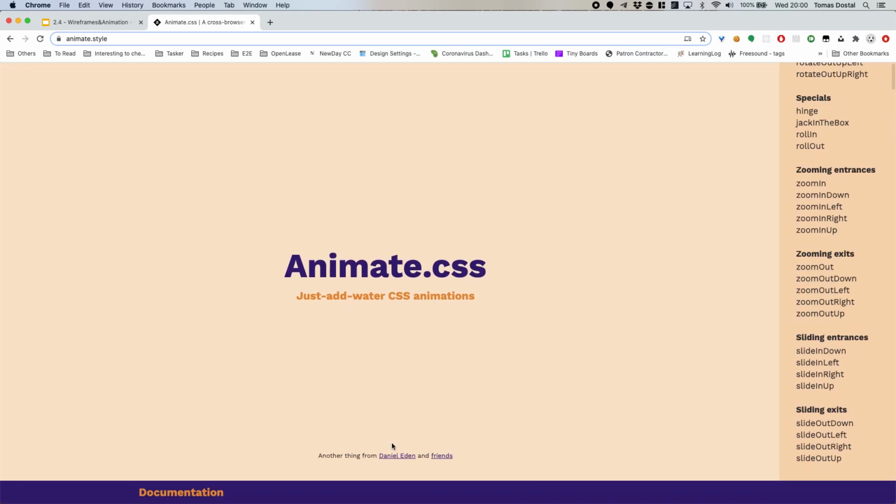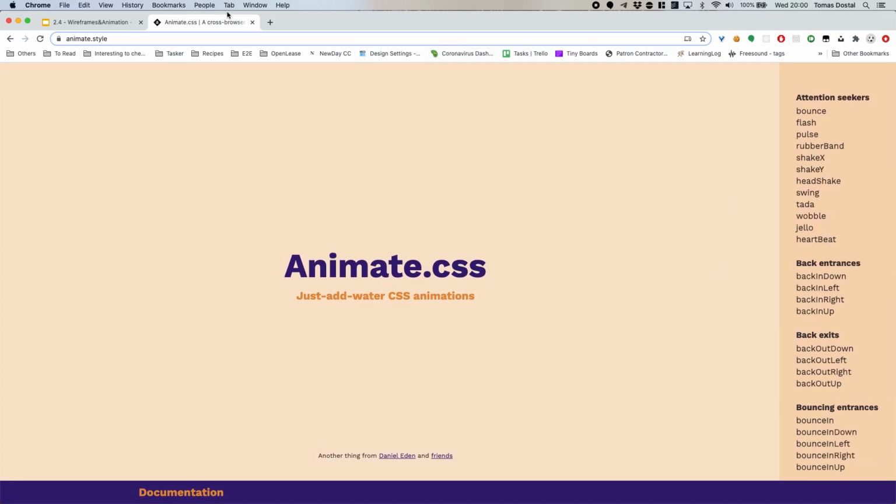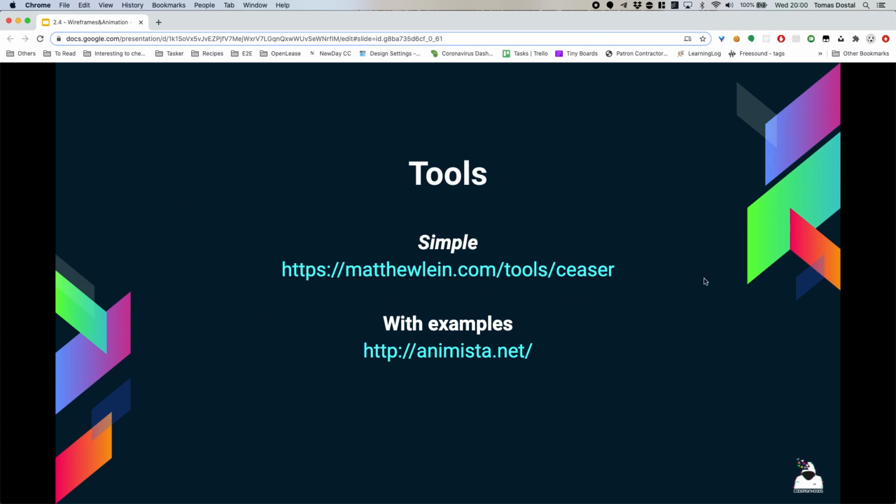So that's really cool. These are the kind of helpers that I was talking about. Rather than writing all these animations yourself, you can just import this project, and they are quite well maintained as well.